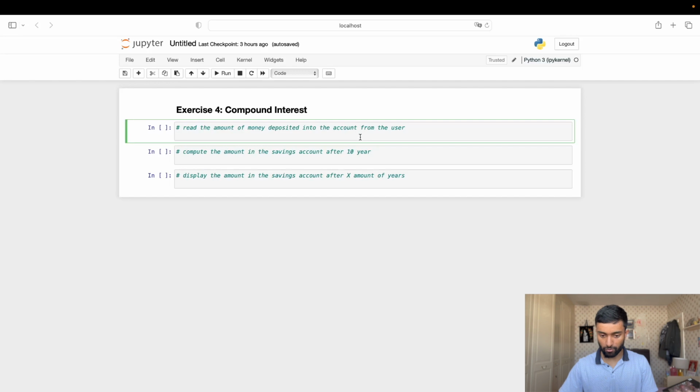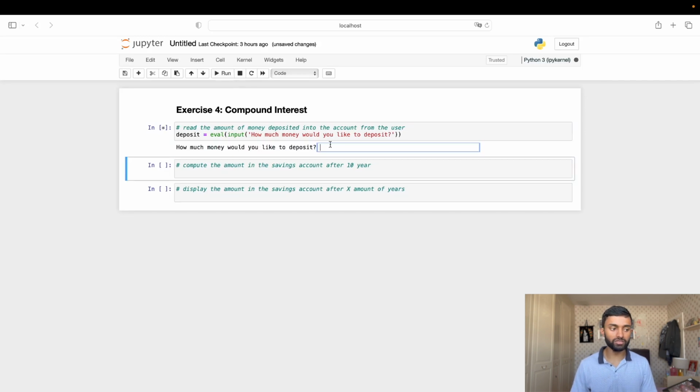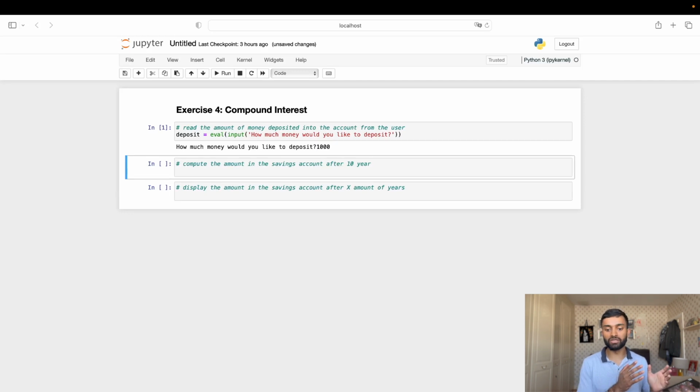So let's make a new variable, call it deposit, and that equals eval input within the brackets. Then we have our question, which in this case is just: how much money would you like to deposit? Now if I run this, it should open up a question and a spot to answer. Here we can just answer with, let's say, 1,000. Now 1,000 has been attributed to the variable deposit.